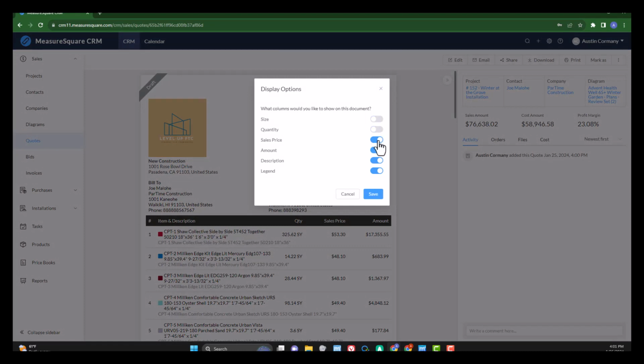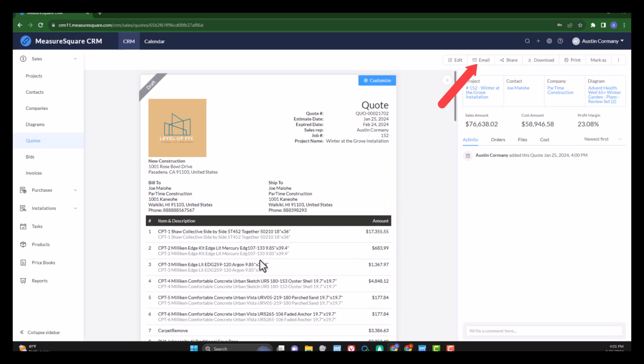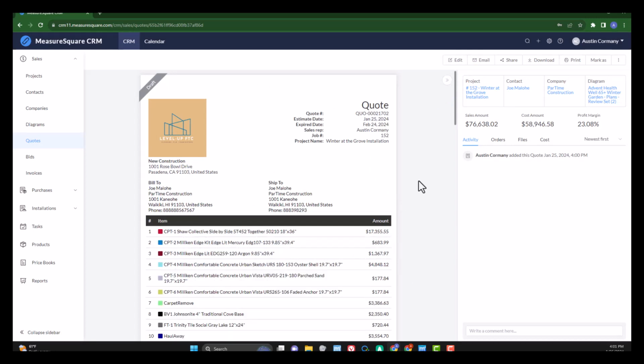You can send the quote directly from your personal Outlook or Gmail account using the email button, and the system automatically tracks all of the email communication through your project's email section. For more information on how to track email in your project's email section, please see the project section tutorial video. You can also download the quote as a PDF or print it straight to your printer for a hard copy.